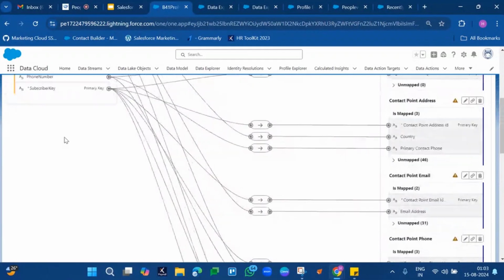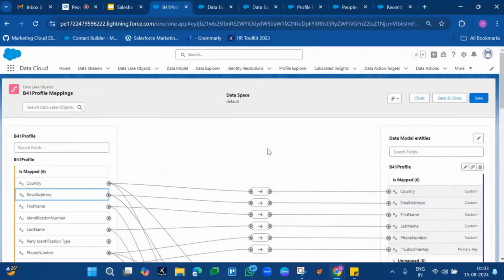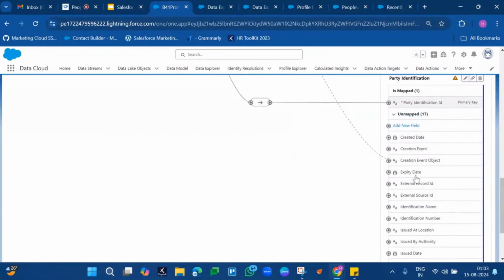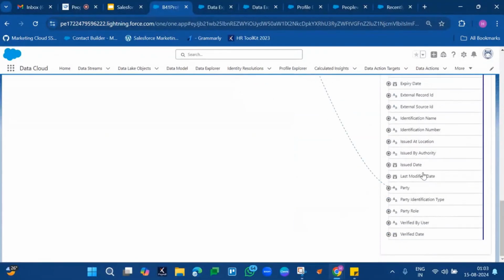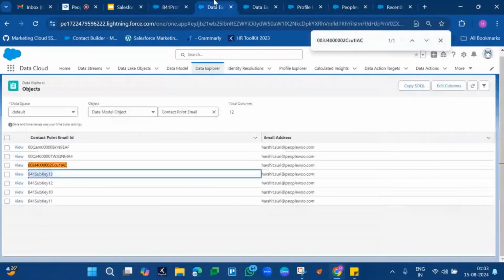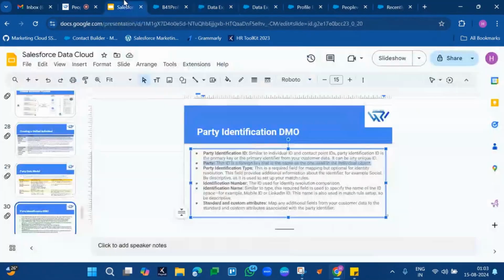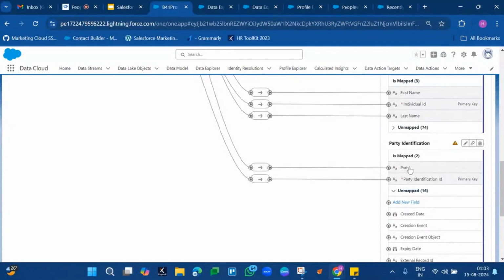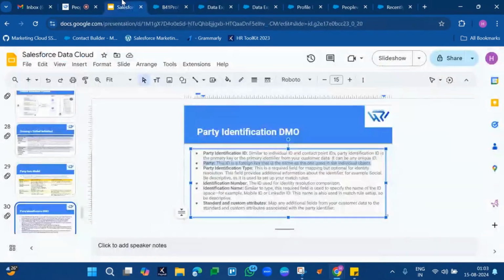Here we can take email address as a foreign key. Now guys, you see that party and party identification IDs are mapped. The third thing we have to map is identification type. We have to define what kind of data it is.